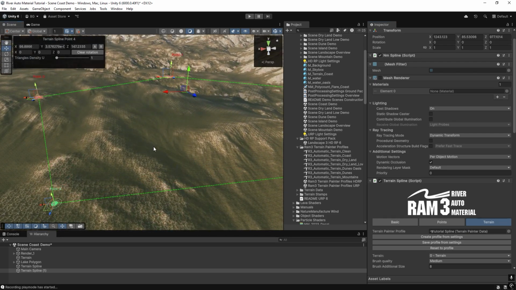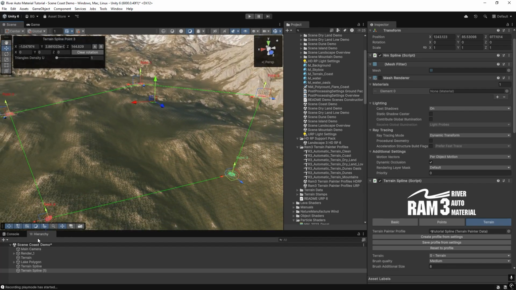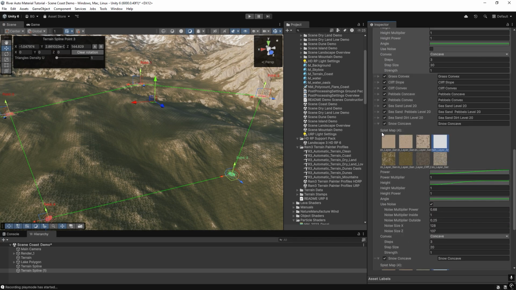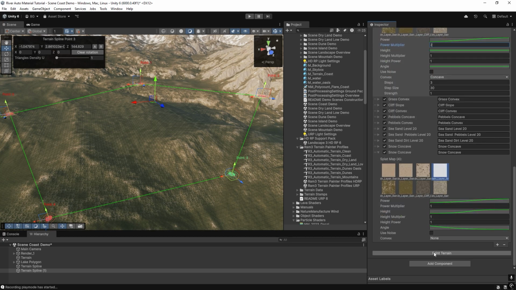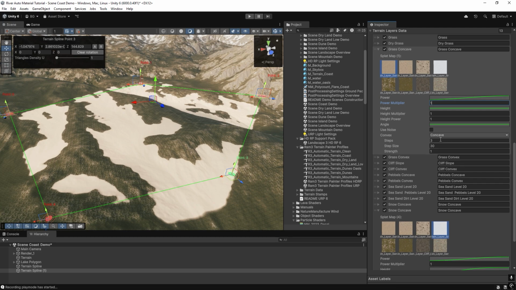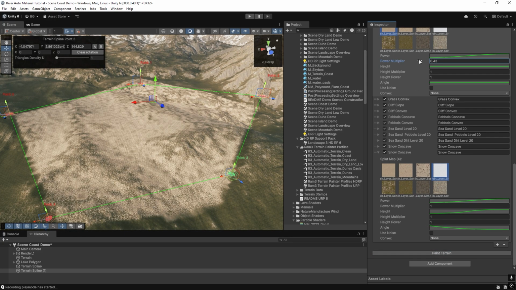You could do this by river, you could do this by lake, or just another terrain spline. For example, we want to make this terrain more sandy, so let's put some sand. Let's increase the sand amount. You see, if we turn off the concaves on none, let's reduce the power. So you could make local changes on this.